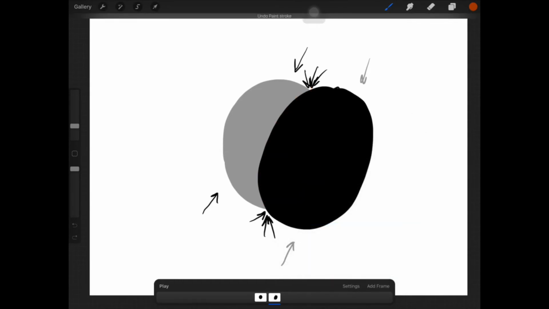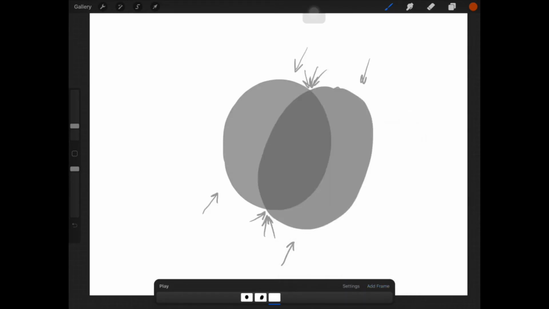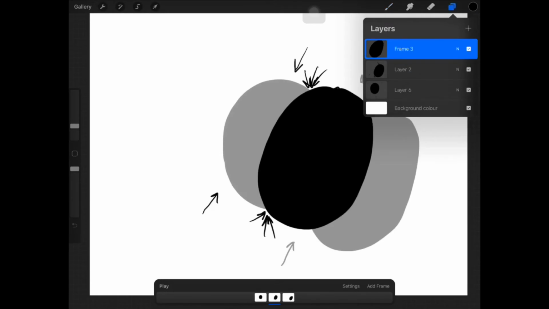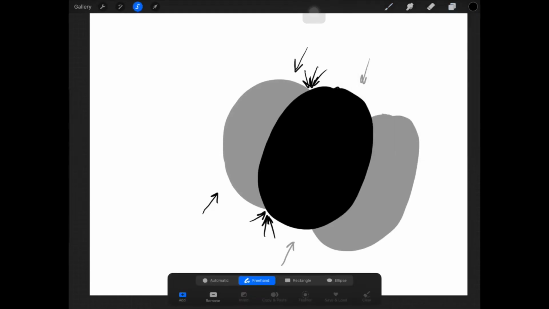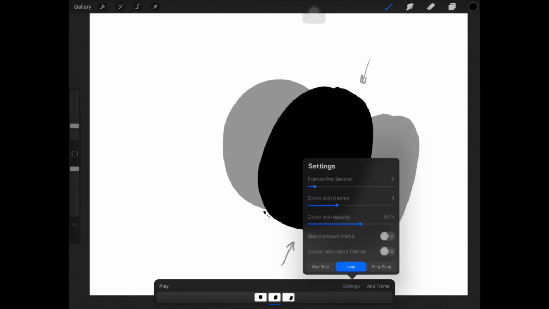Okay, and what we have next, color secondary frames. If I turn it on, I would have two colors, but first I will add one more frame, a black one, here. Now we have three, and I will go to the middle one. Sorry for those arrows. Okay, we have less of them. So I'm in the middle frame, as you can see down below, and I will turn on color secondary frames.